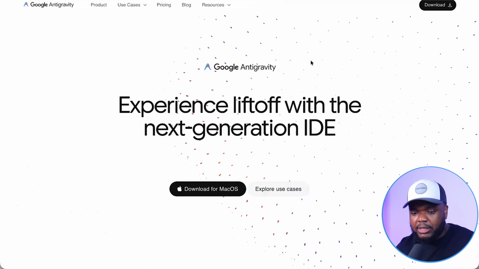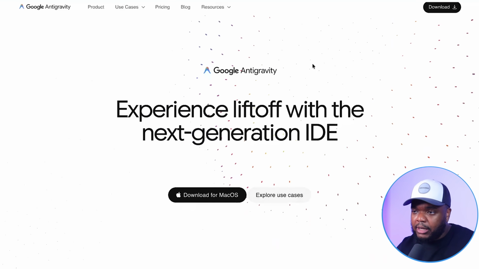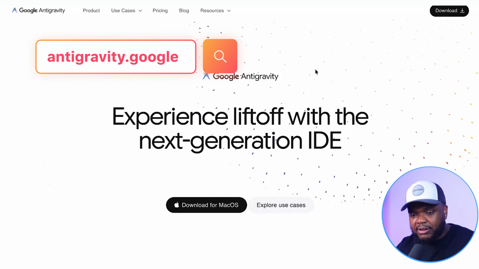And once you get to the point of knowing what type of web app you want to build, you need to now download Google Antigravity. You guys should already know how to do this if you've been watching my channel over the past few weeks. Super simple. You're just going to go over to antigravity.google.